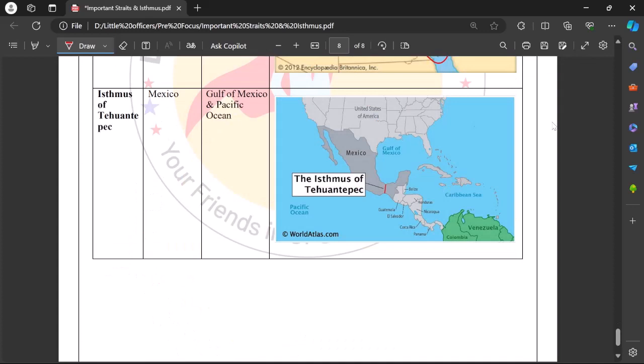Next and the last of the important isthmuses is the Isthmus of Tehuantepec, and it is completely in the Mexico region. So you can say it connects North America with South America, or you can say it is completely in the Latin American region, and it connects the Gulf of Mexico with the Pacific Ocean.